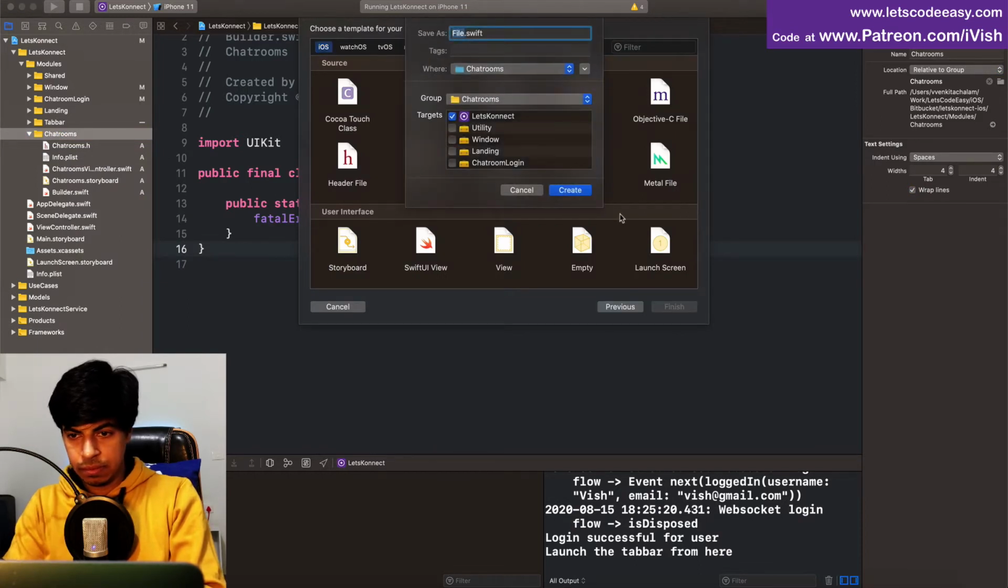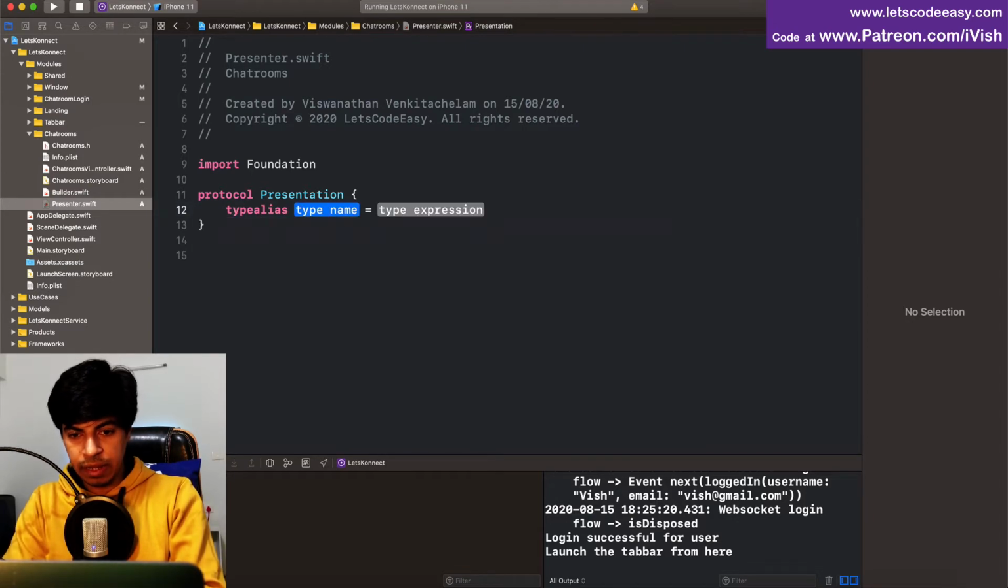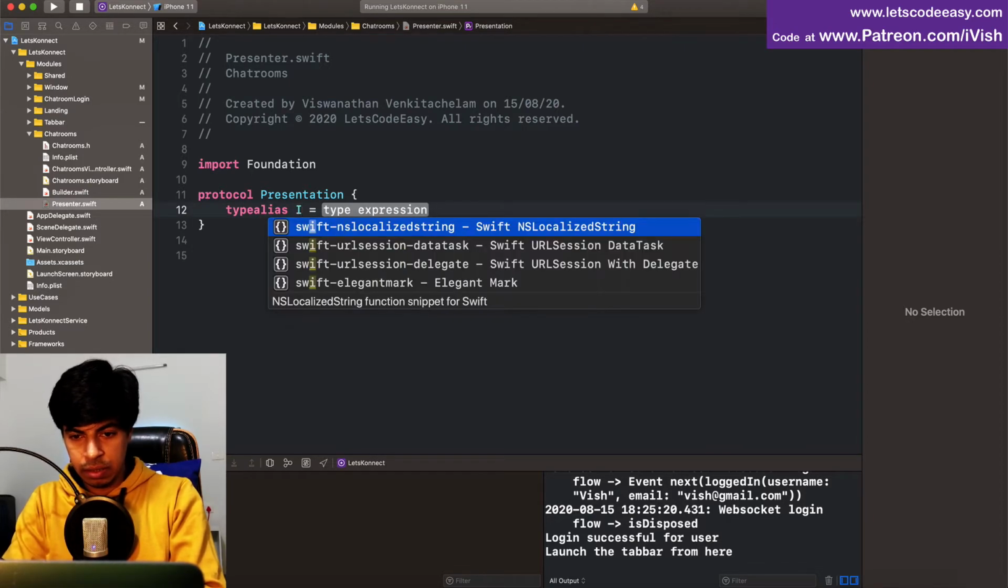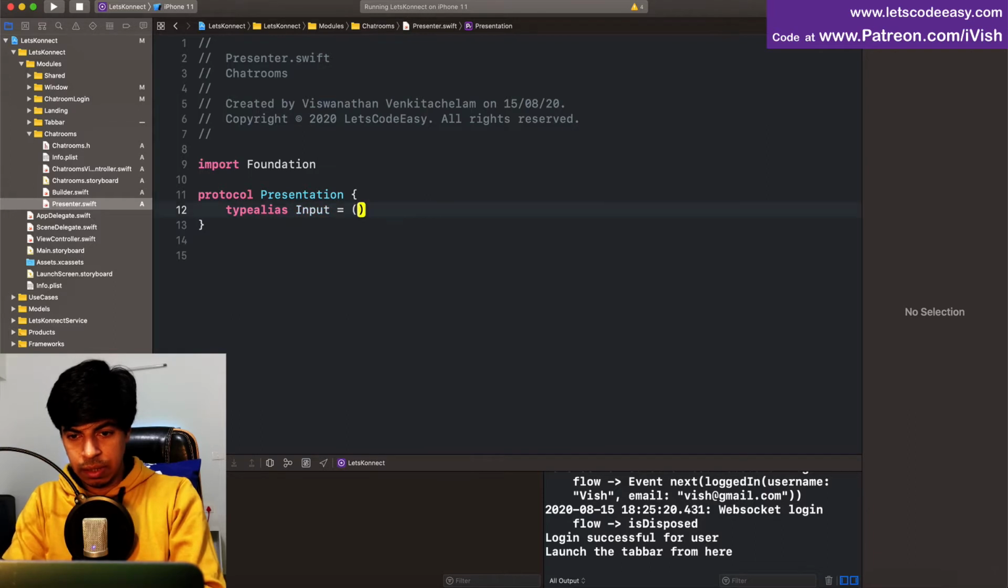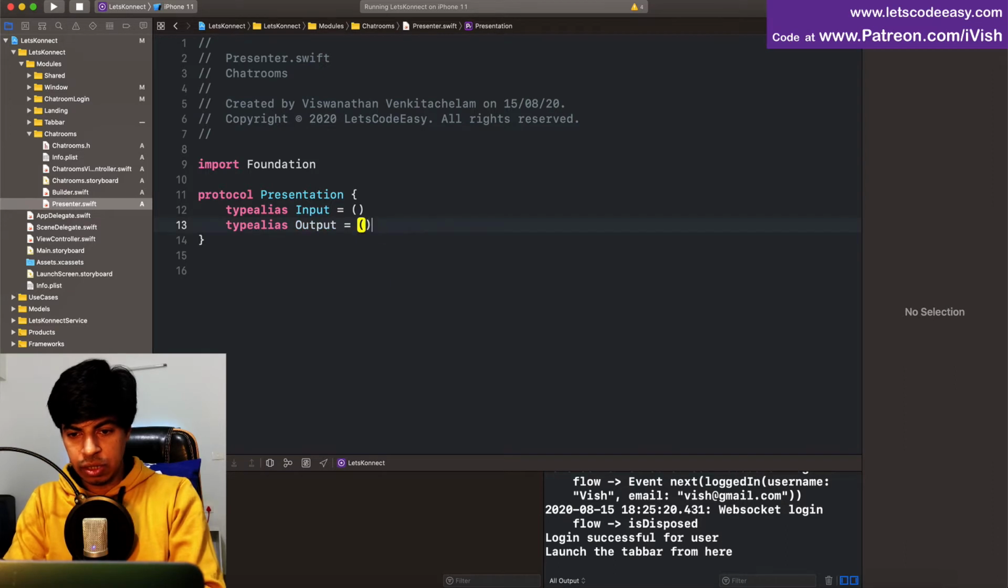And then create a presenter. Chat rooms, create presenter. Let's create the first protocol needed, presentation, and let's keep that like that, but it's going to have a type alias called input and an output. Same structure always.